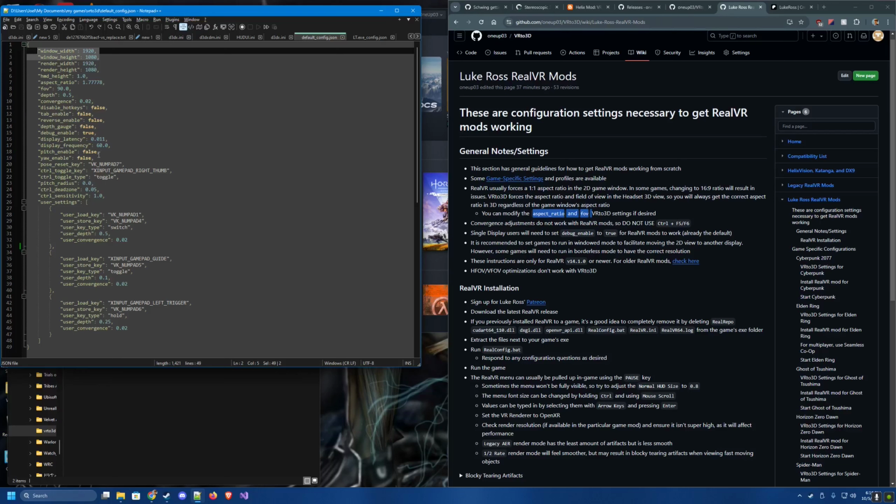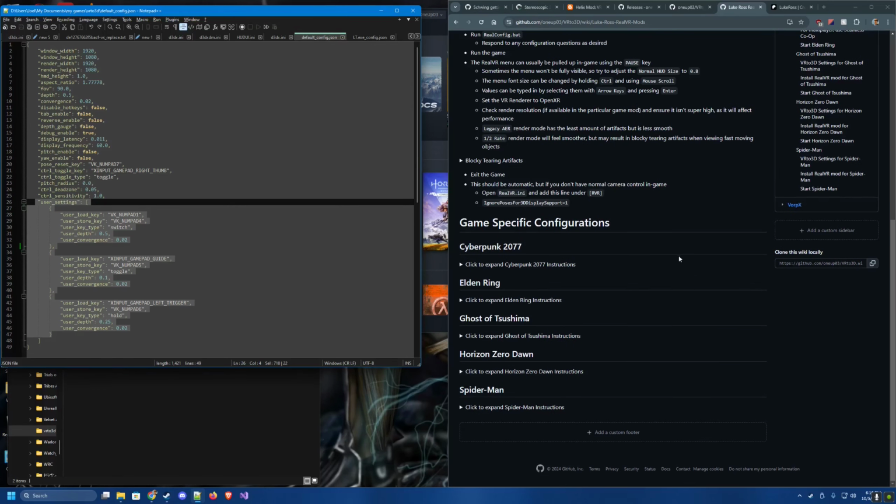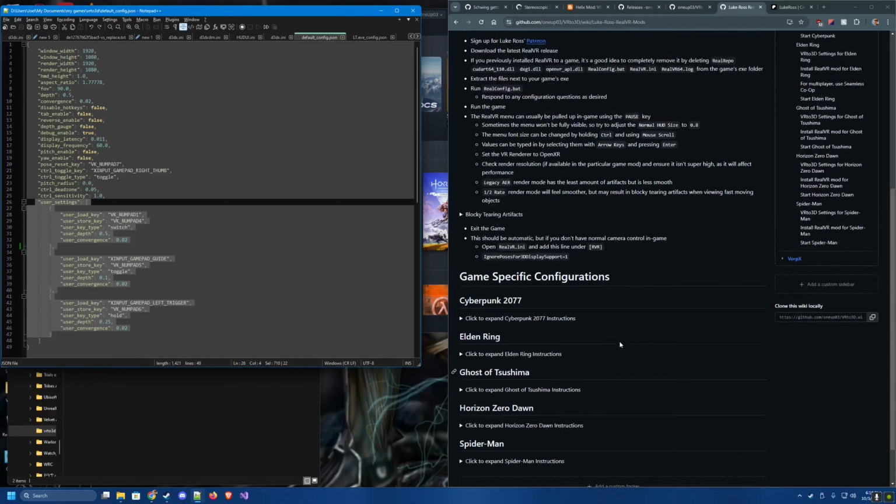Also, it's important to make sure that pitch and yaw enable are set to false for this new version of RealVR, as those will otherwise cause issues. And we can dig in later. There are some user settings you can use, but I provided profiles for these games here, so you don't need to manually adjust them unless you want to change them.